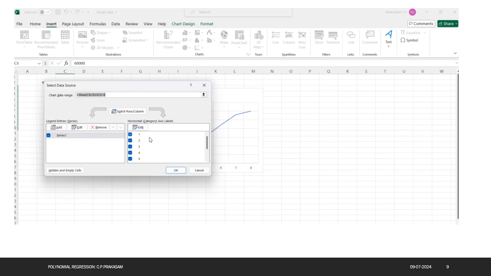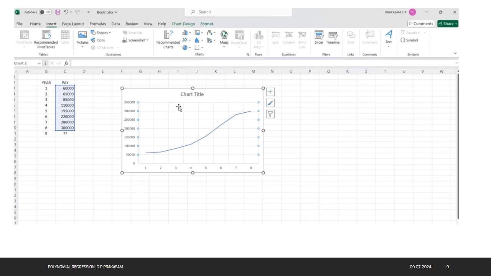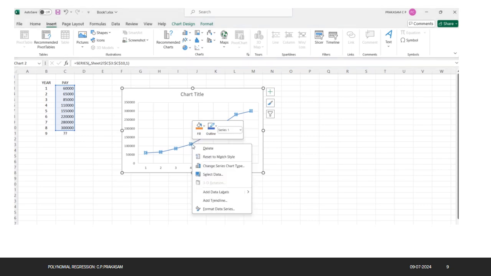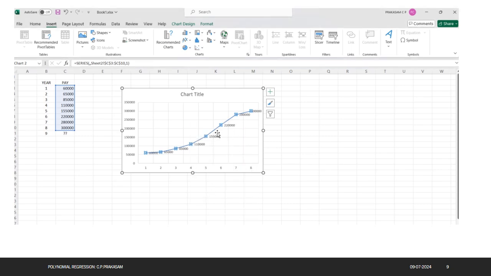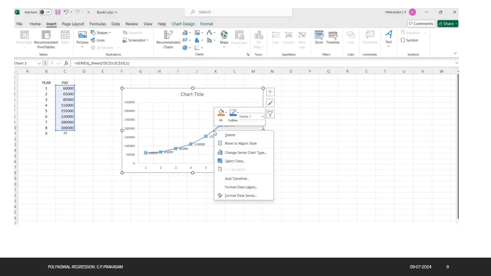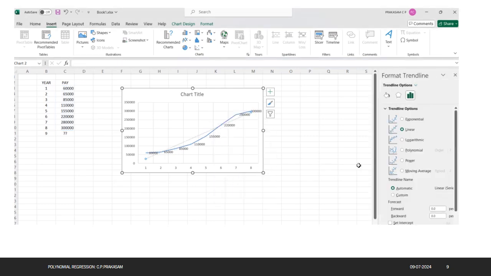Identify your data set. Afterwards, you select the curve, right click, add data labels, you will get that. And then right click, you will get add trend line. Once you get the trend line, go to the polynomial and click on order 3.